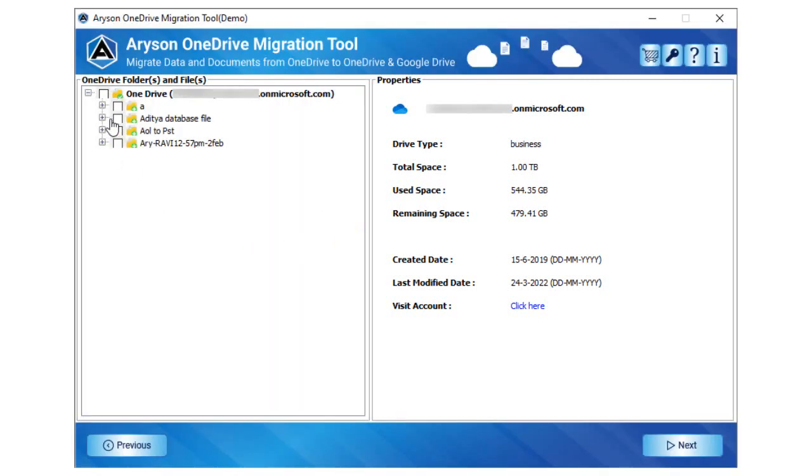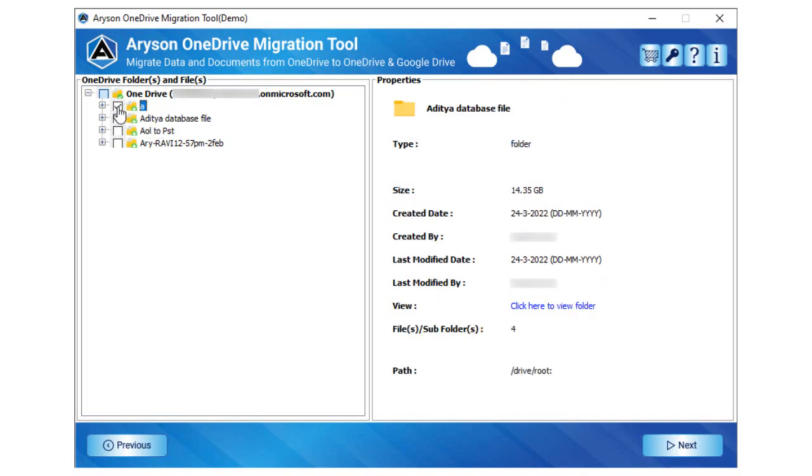Click on any file or folder to check the file name, size, etc. Check the folders or files that you want to migrate. Now, click on the next button to proceed further.